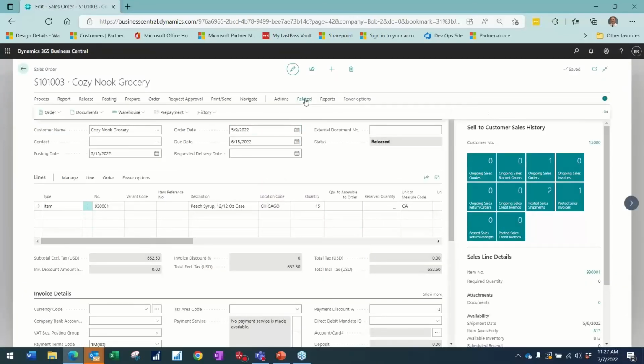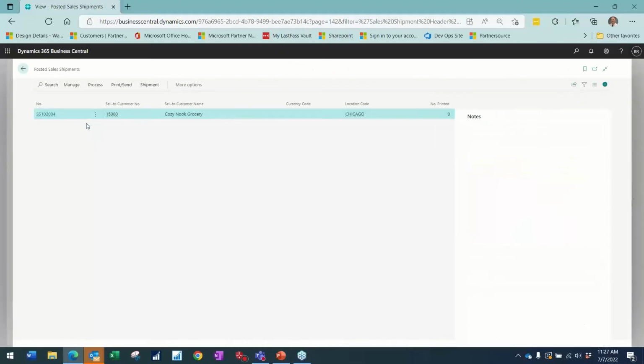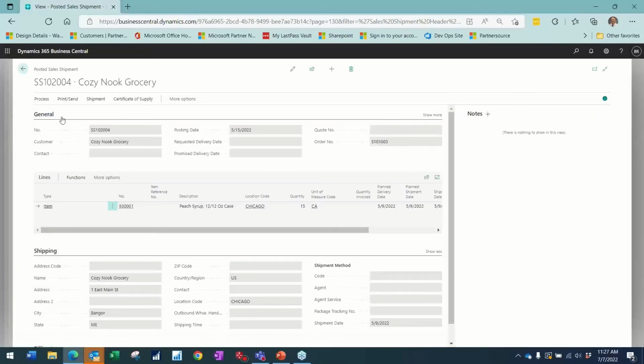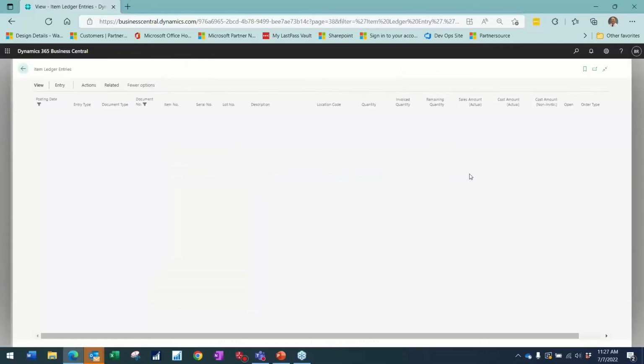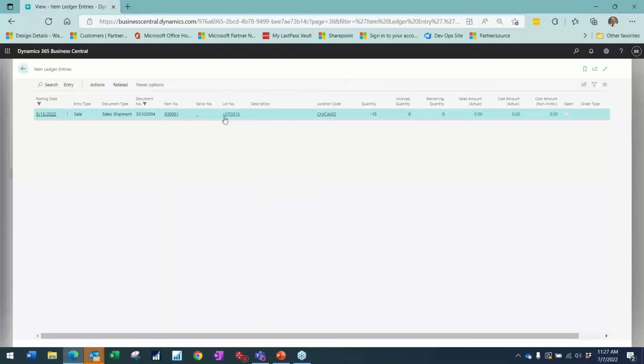And now if I go and I look at the shipment, I'll be able to see the, sorry, it's always under actions, find entries. I'll be able to see there's one item ledger entry that was posted for the shipment. And when I look at that, I can see that it was lot 00018 that was used.